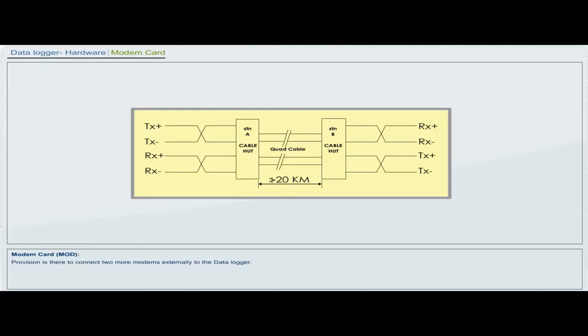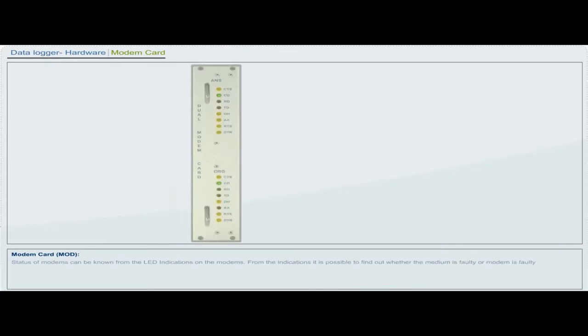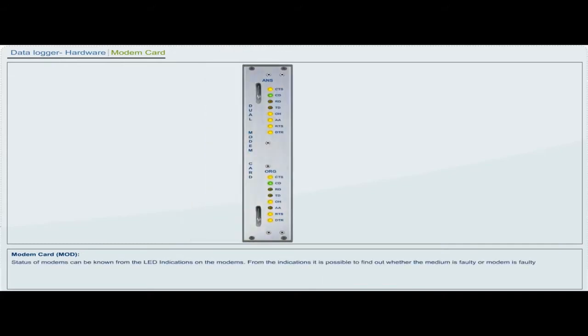Provision is there to connect 2 more modems externally to the data logger. Status of modems can be known from the LED indications on the modems. From the indications, it is possible to find out whether the medium is faulty or modem is faulty. Indications of dual modem card.